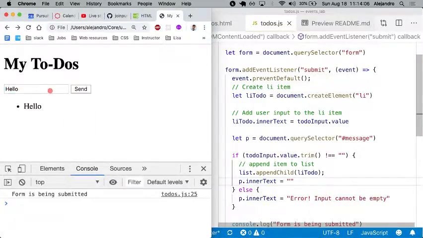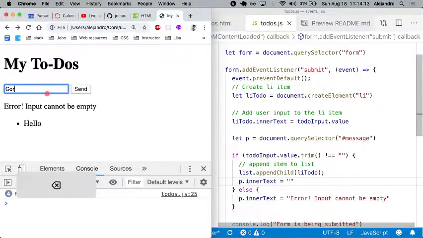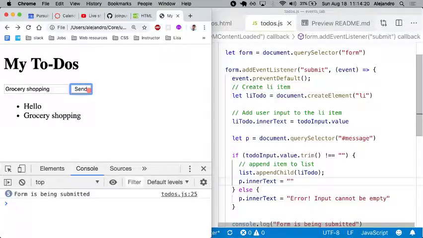We still got that empty. We get the error. Let's do grocery shopping. Then the error disappeared. Yes, Jen. What about whatever you type in the box? Whatever I type in last doesn't go away. Oh, here. This is good. We're improving the user experience, which is something that we always want to do.